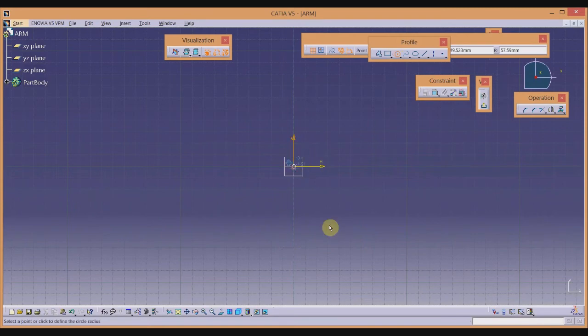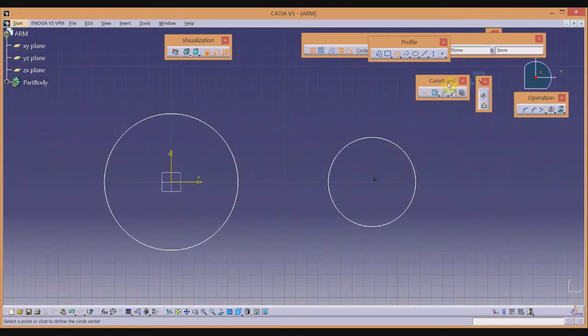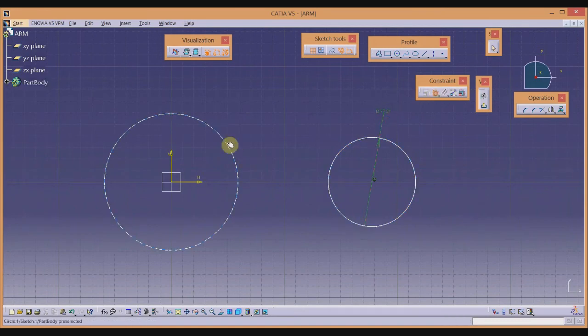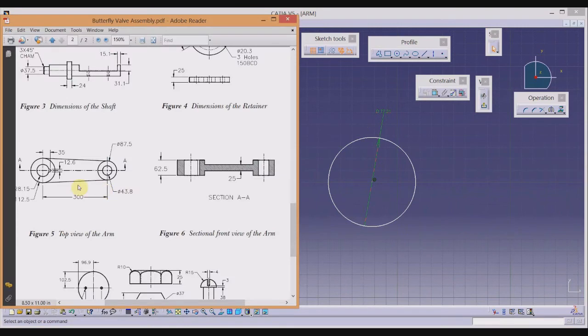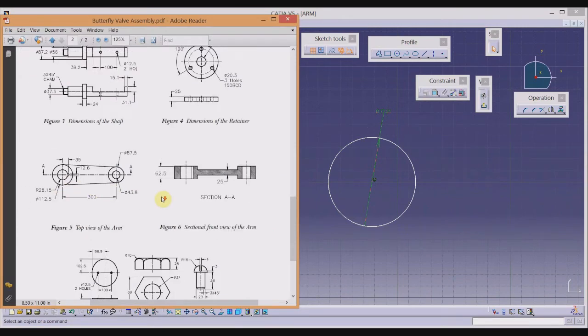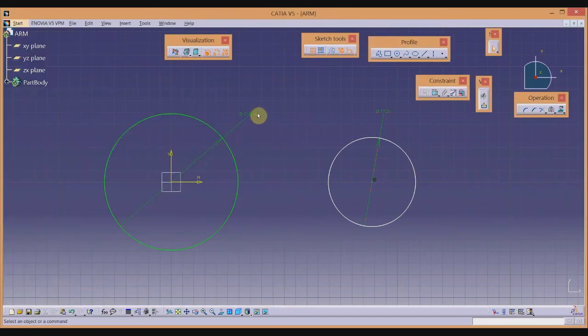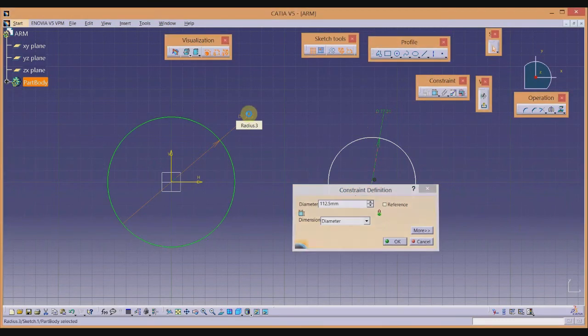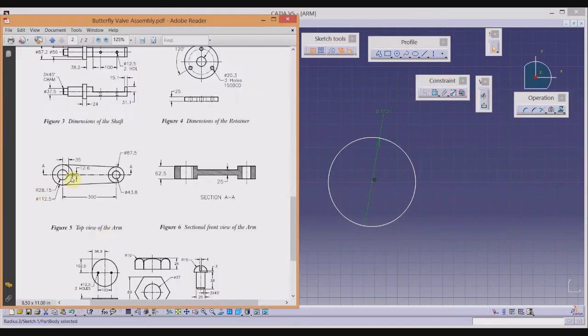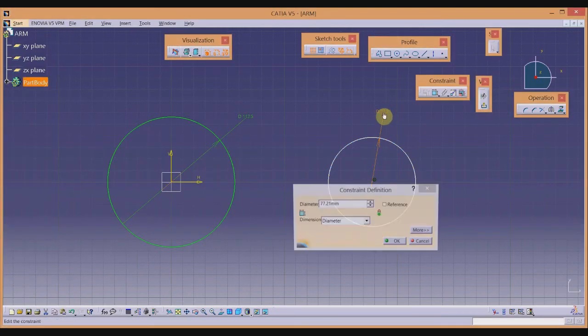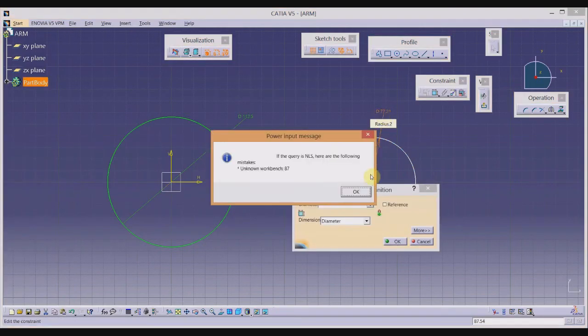First circle at origin, second circle on horizontal axis, dimensions this one, and dimension for this one. Let us check the dimensions. For bigger circle it is 112.5 in diameter, and smaller circle is 87.5 in diameter. So let us change these values. 87.5 in diameter.